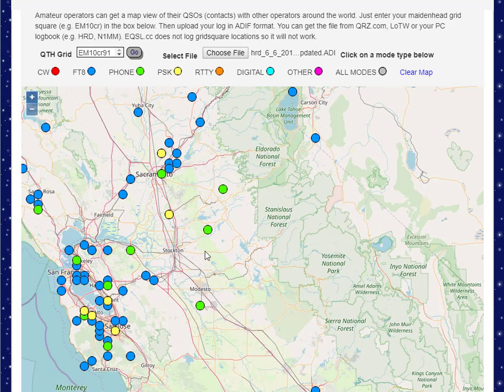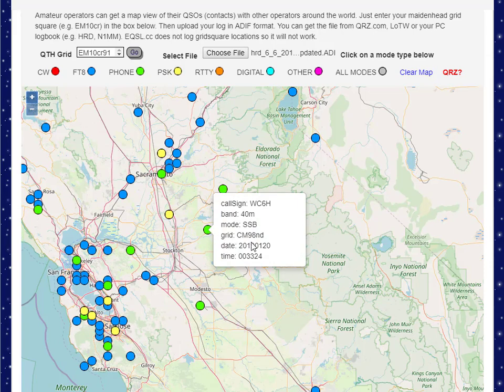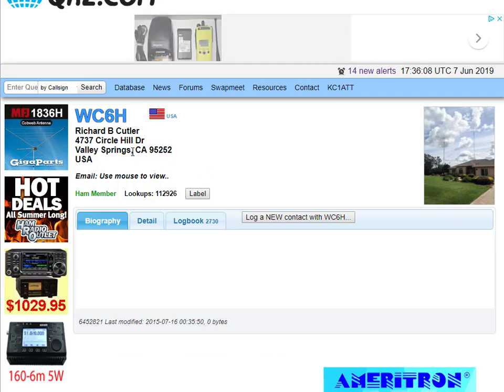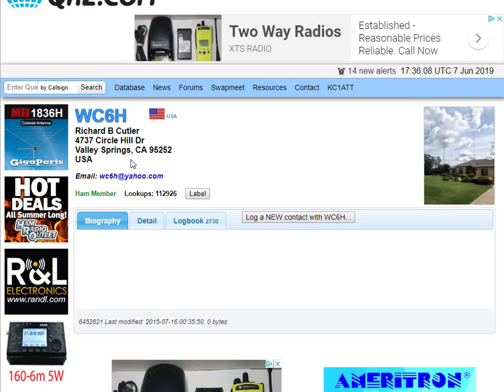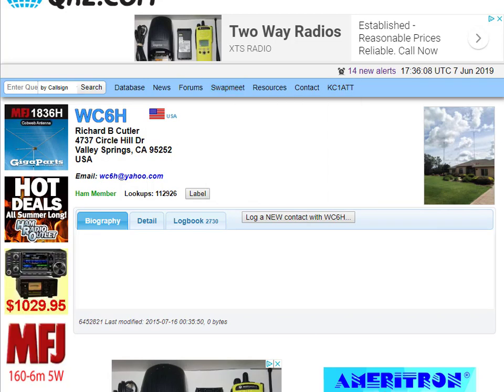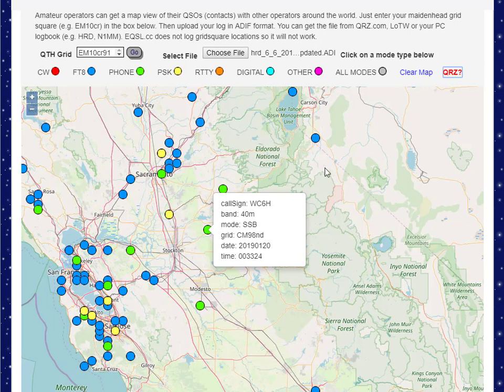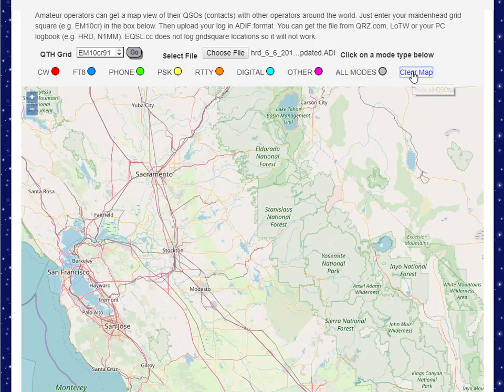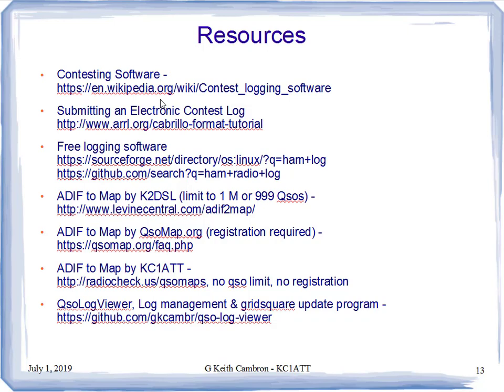The other feature is I can click on a particular QSO and we'll get the call signs and information from that QSO, but we also get a QRZ button that appears above. It's in red. You can click on that and it'll take you directly to the QRZ page that has that operator, and you can get details off of that. You get a little more if you're already logged in to QRZ. So that is how the map works, very simply. It's very intuitive, I hope. You can clear all modes with the Clear Map button.